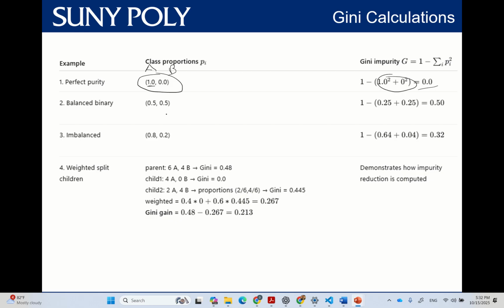Let's see this example when you have a balanced binary. Here's when you're not doing a good job. You have 2 classes and they are equally separated. You don't want this, because you want to make predictions. When you're creating the trees, the idea is that we want to be able to predict, so we want to create differences. So we want a small Gini. We don't want a high Gini.